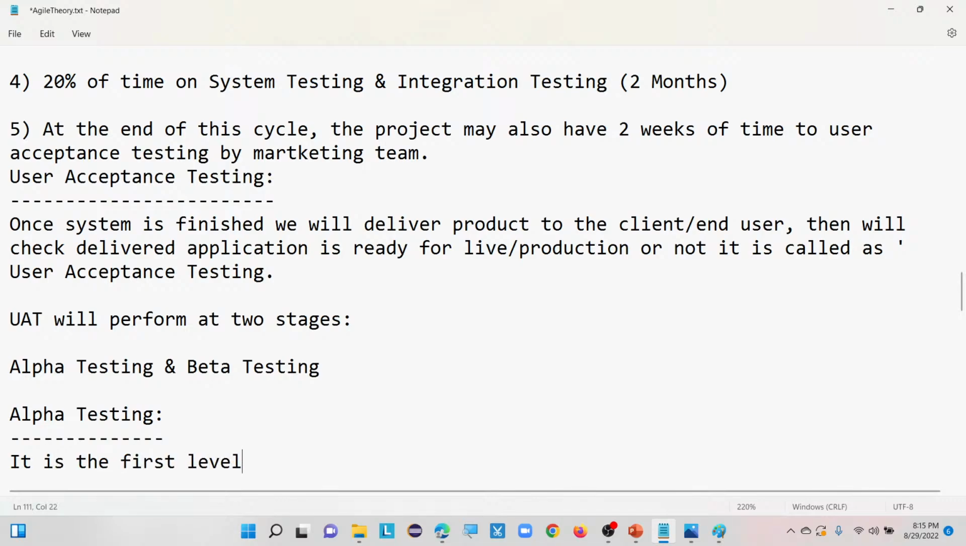It is the first level of acceptance testing. Where will this alpha testing be carried out? It is the first level of acceptance testing carried out at the development site. Where it got developed, there only it is going to be tested. That is called alpha testing.